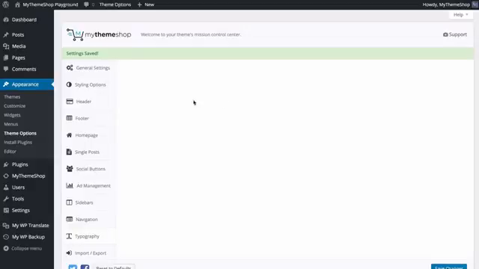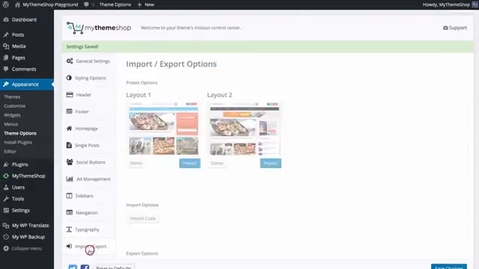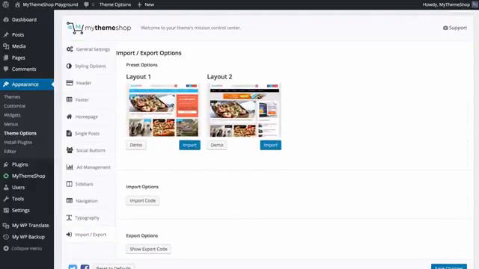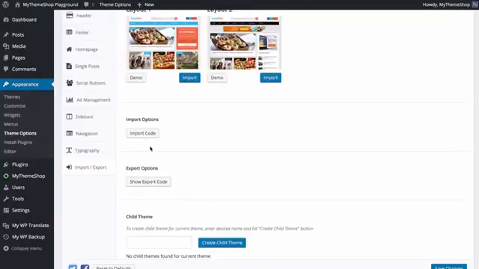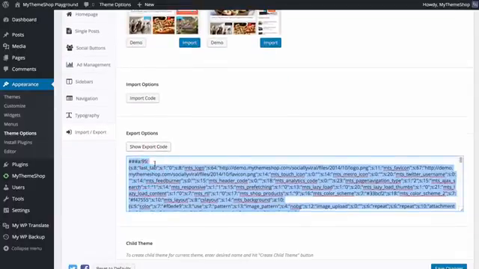And now we're just going to have a quick look at the import and export options. We've already looked at how to use the preset layout options in order to import the layout. So I'm just going to show you the import and export options here. You can export your theme options by pressing this button, and you might want to do that in order to copy and paste into a text file in order to create a backup or to move to another site later.